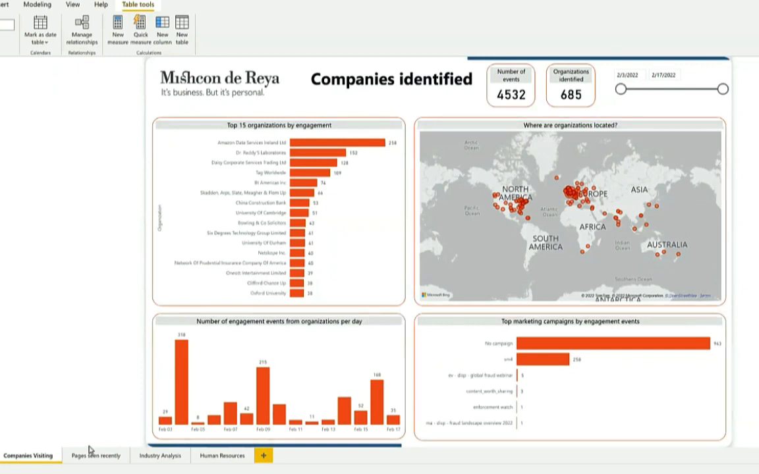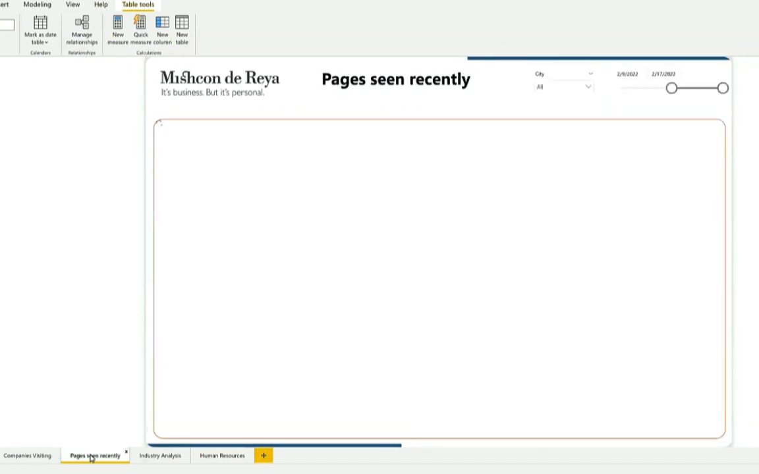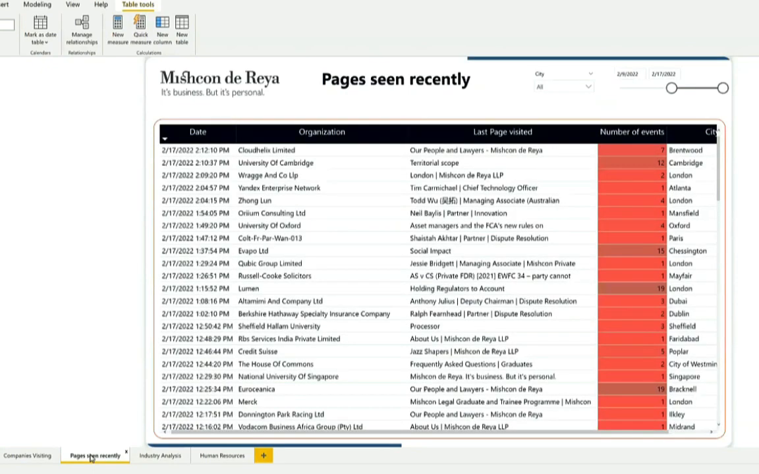So we're moving on to the second report, which is being fed by another API call, and this API call is showing all the companies that are visiting the online assets.